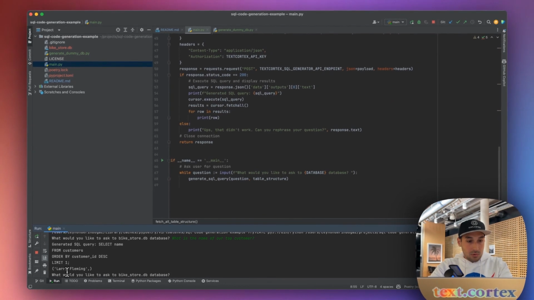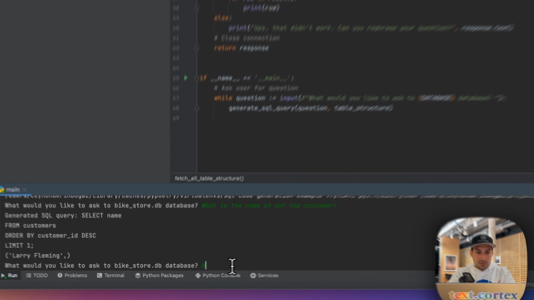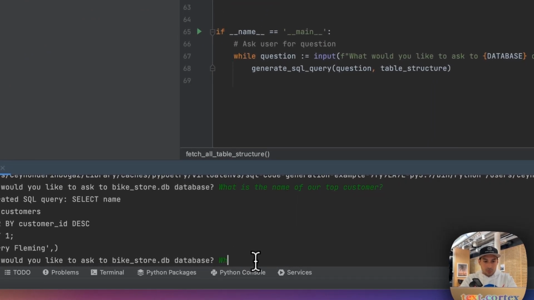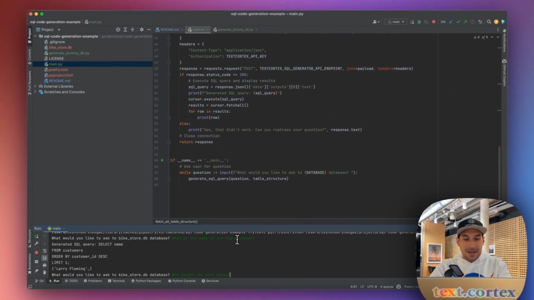Okay. So Larry Fleming is our top customer, and you can also see how they did it. You can see the generated SQL query, but when I'm looking at it again, that doesn't really make sense. So I'm going to ask another question. Who bought the most bikes? I think that's a better question, because with the other question, it understood like, okay, top customer. When you say top customer, it looked at the list and found the top person, which I didn't mean, but okay. I let this slip.